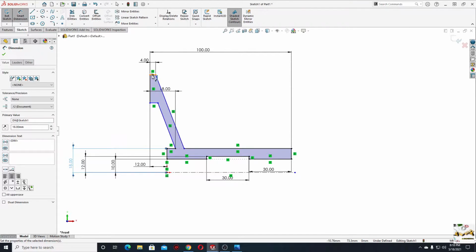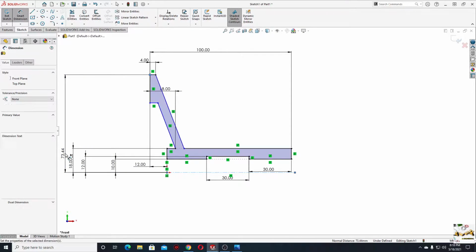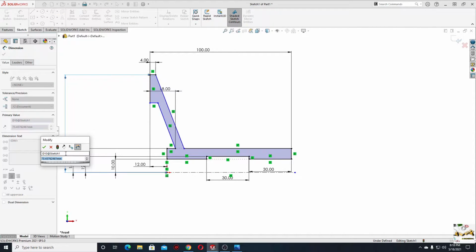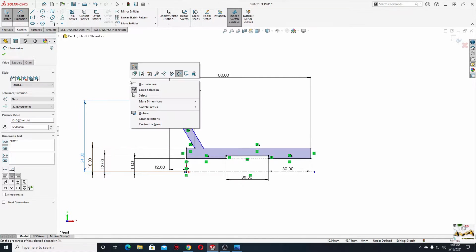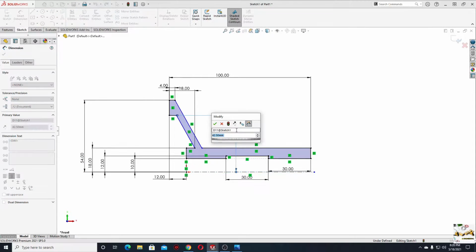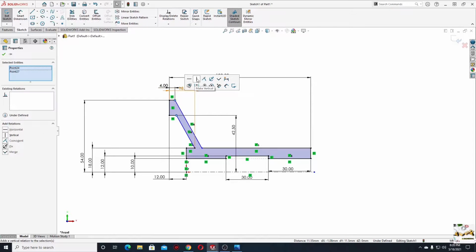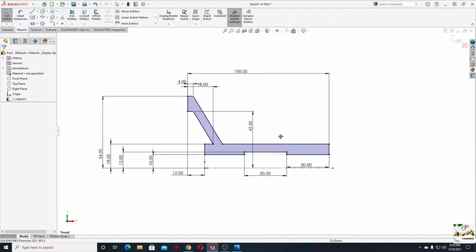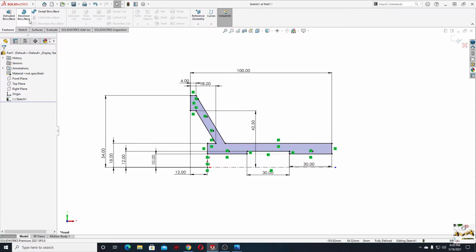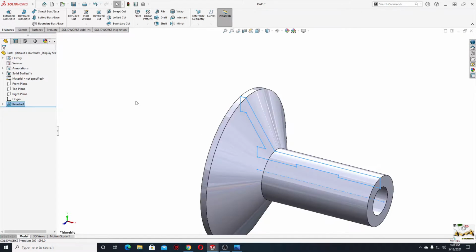Nice. And I'll have to give one more dimension from this line to this center line, and here will be 108 divided by 2. Nice. And now from this line to this center line, here will be 85 divided by 2. Okay, and to fully define this sketch, you'll have to select these 2 points and select here make vertical. Nice. Now this is fully defined. Now go to features and use Revolved Boss Base command, and here we'll have to select this center line and press OK.